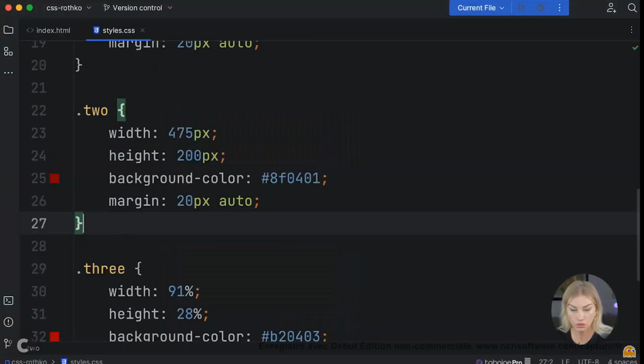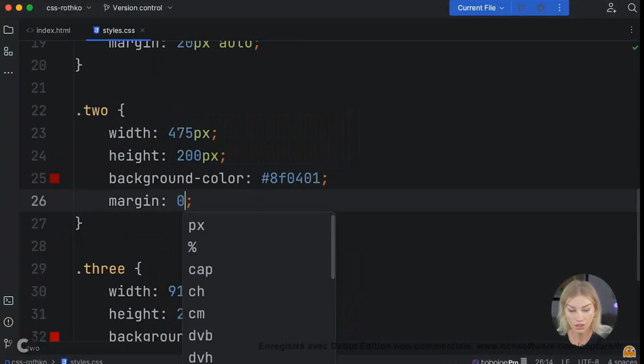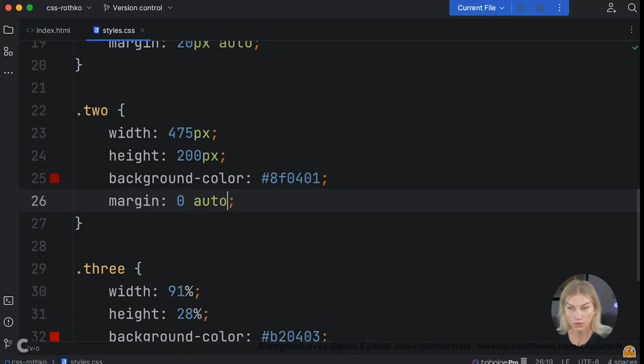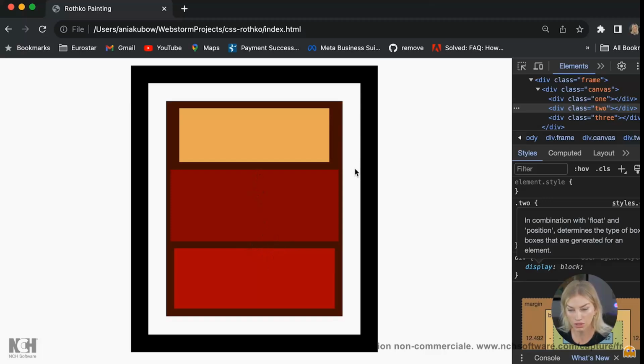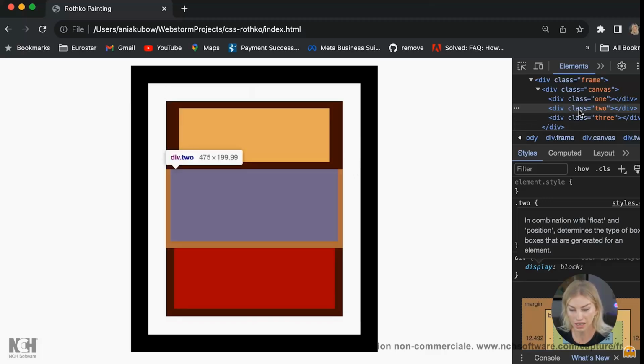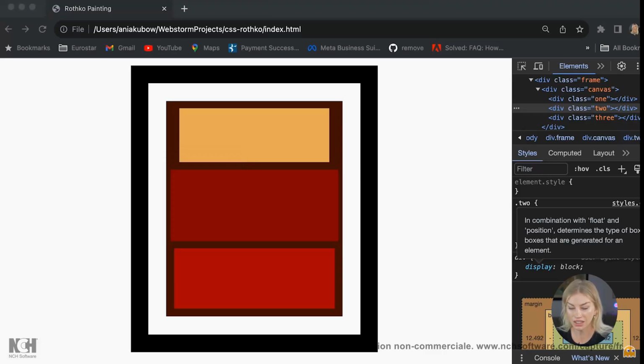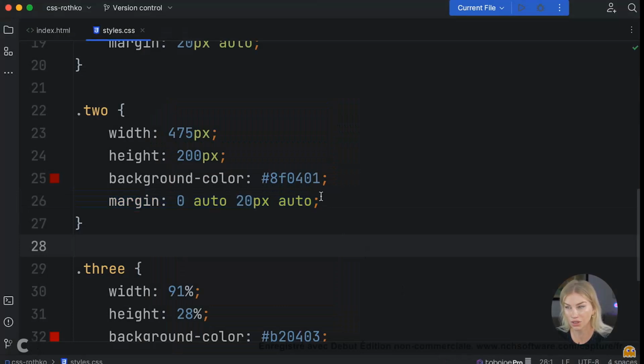Okay, so that will make it for the top and bottom. And if we just want to do it to the bottom, well, we know how to do this. So once again, 0 from the top, auto from the right, 20 pixels on the bottom, and auto to the left. Okay, so now just a 20 pixel margin will be applied to the bottom of this element right here. As you can see here, there's a margin. Okay, this is looking great. Next, I'm going to actually blur this a little bit, just so it looks a little bit more like a Rothko painting.